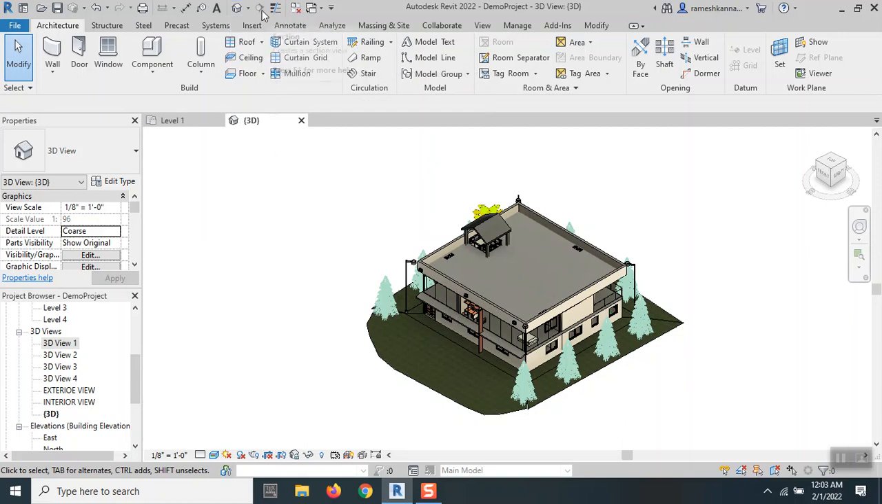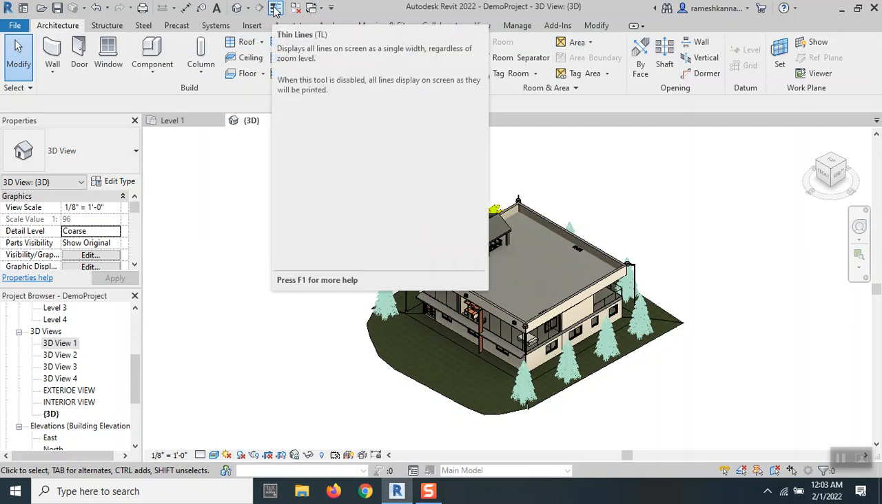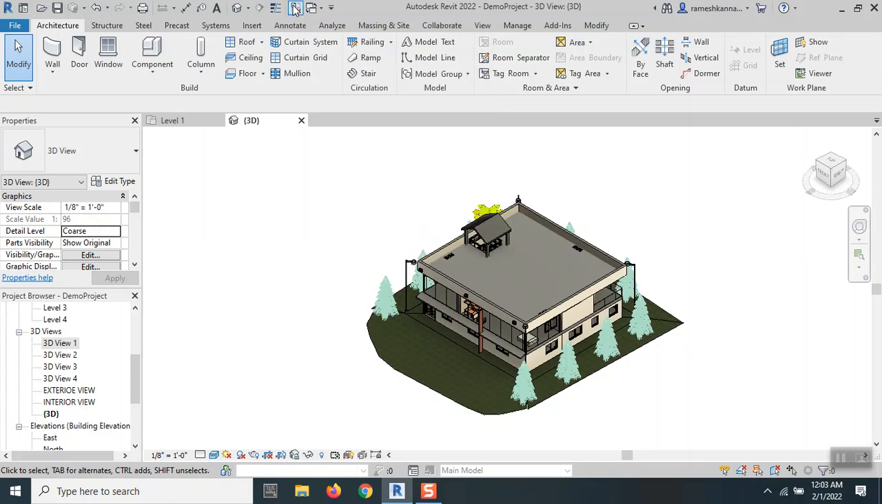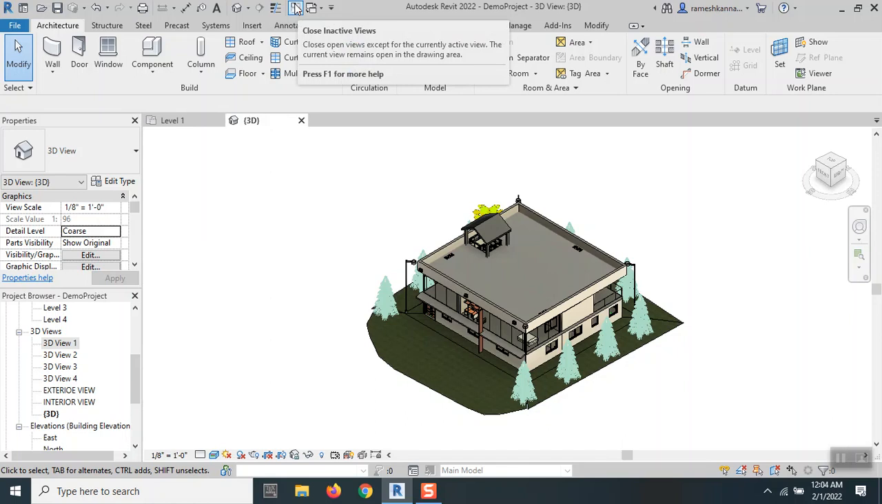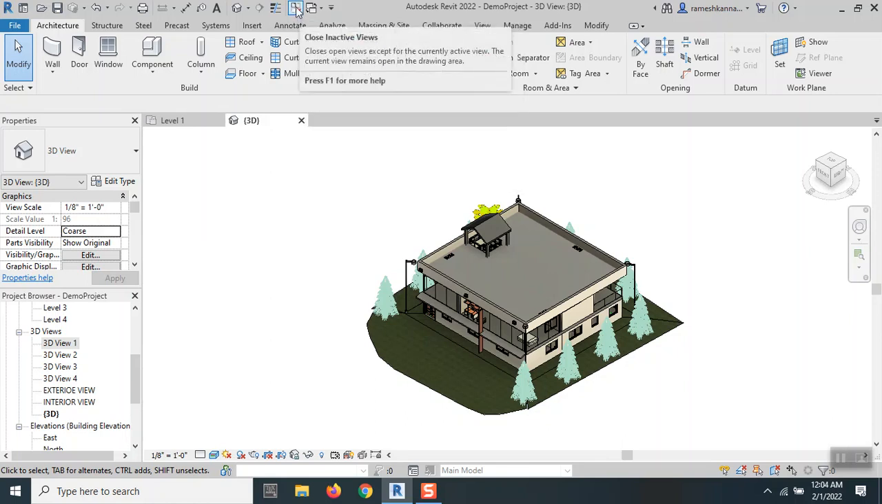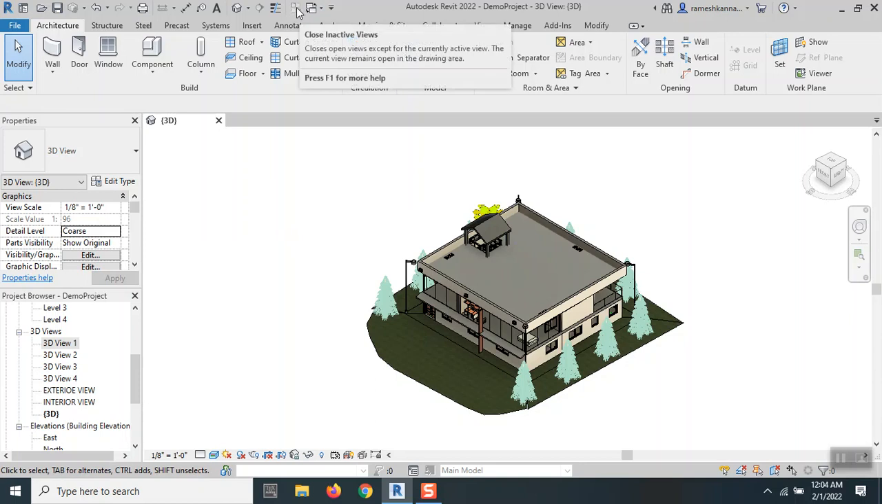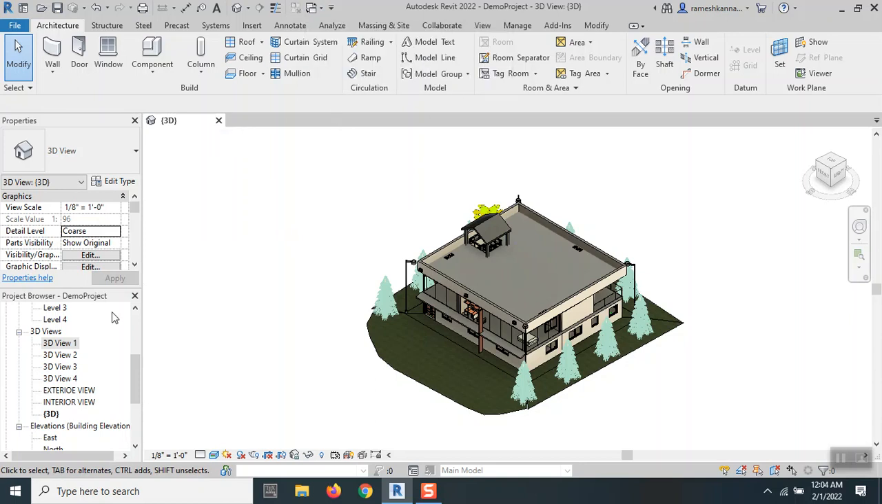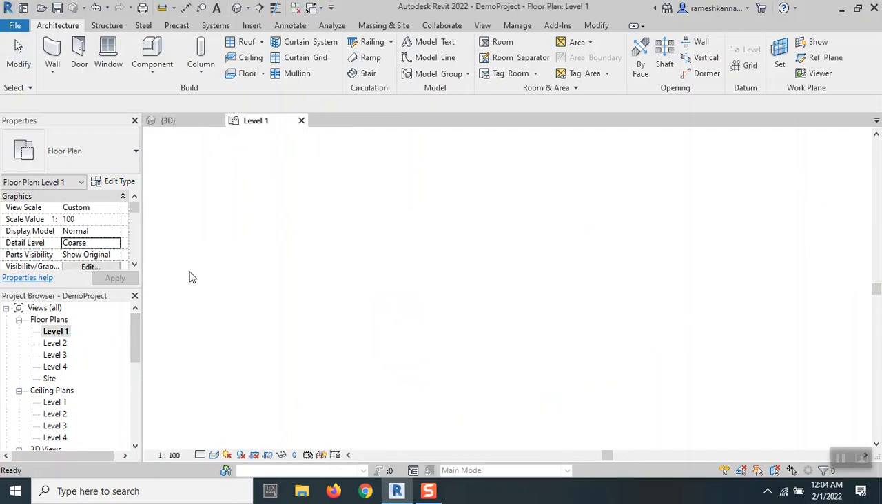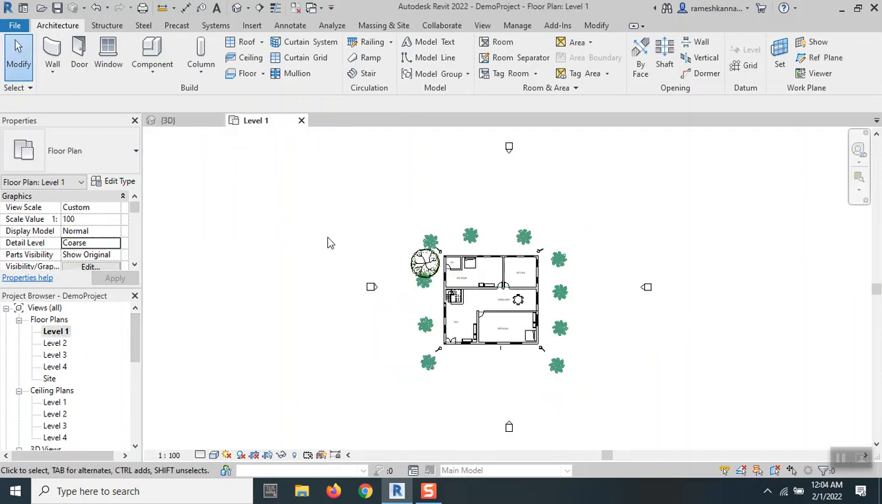But these are the different things, and this is the section, and this is the line width or thickness, thin lines and something like that. And this is the close inactive views, whichever view is inactive. Say for example, I'm going to click this, and that inactive view, which is the floor plan view, gets taken away from our workspace. I'm going to go to that one more time, as I need that for the demonstration.